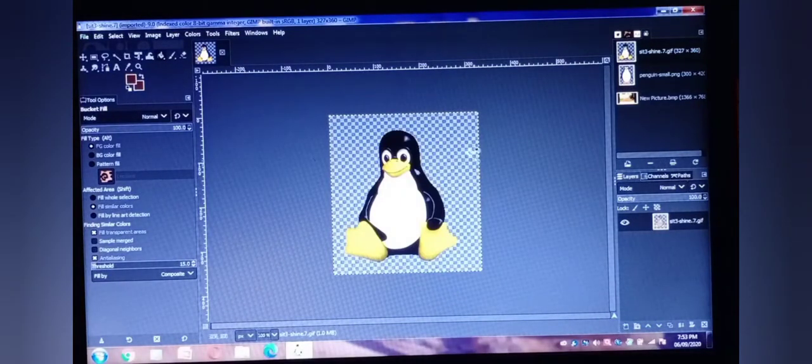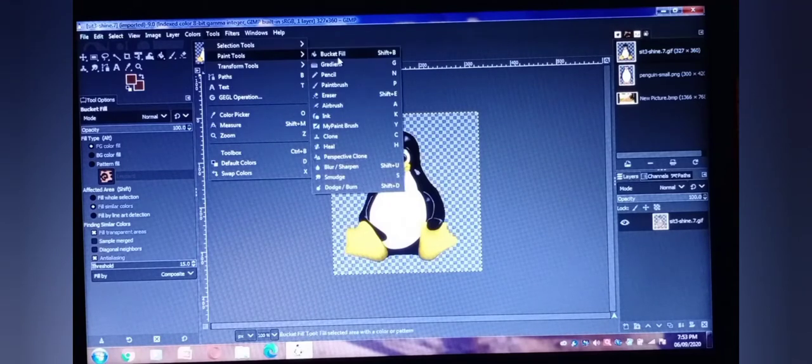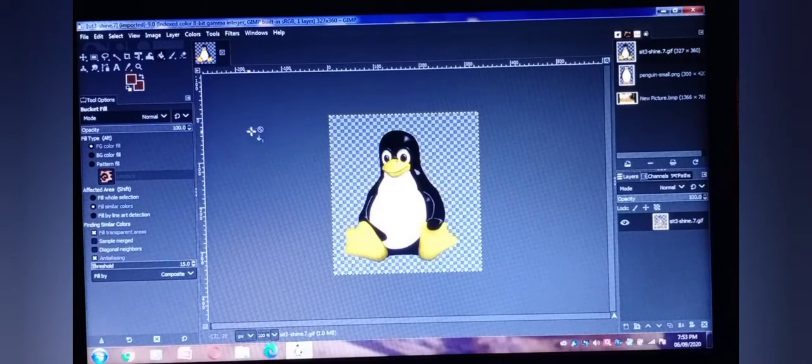Now if I want to fill the color in the background of this image with bucket fill, how will I use it? Go to the Tools menu in the menu bar, find Paint Tools. The first option is the bucket fill. Select it from here. You can see the symbol of the bucket fill.